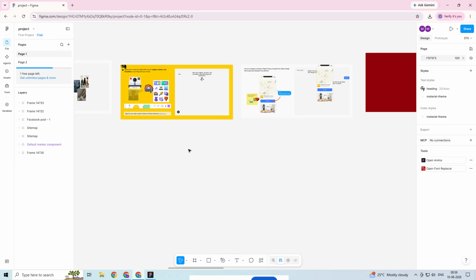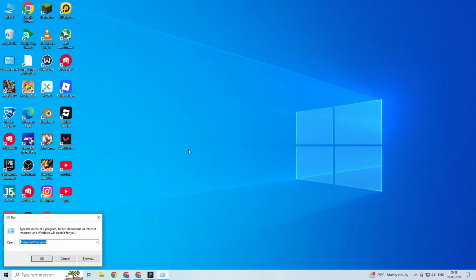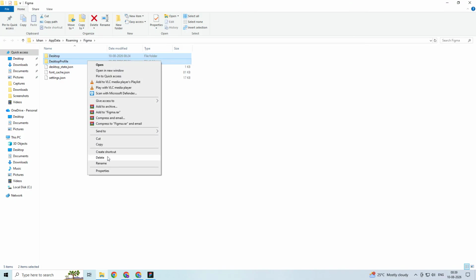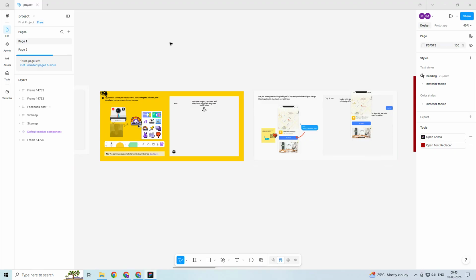If you're using Windows and the desktop app is still giving you trouble, the next step is to clear the Figma desktop cache. Close Figma completely first. Then press Windows plus R to open the run box. Type %appdata%\Figma and press enter. Inside that folder, look for the desktop folder and the desktop profile folder. Delete both of those folders. This removes stored local app data that may be corrupted and causing the error screen. After that, reopen Figma and sign in again. In many cases, this alone fixes loading problems, blank screens, and stuck launch issues.